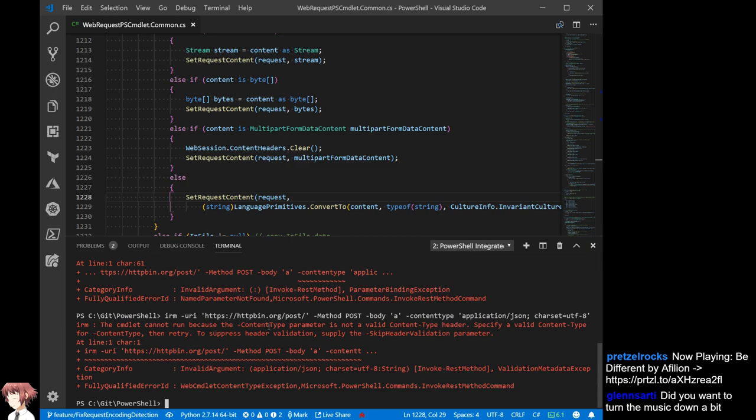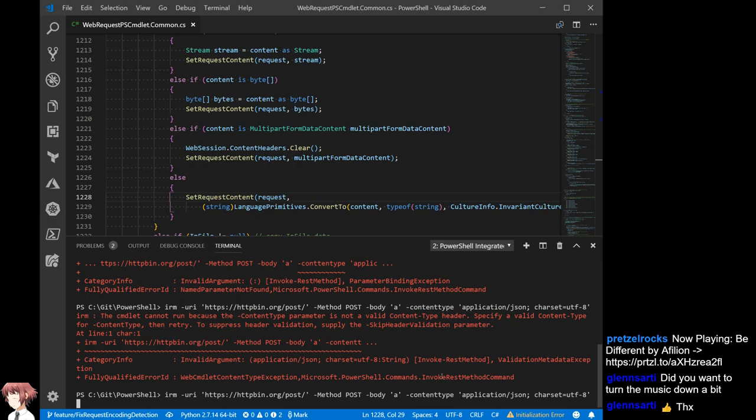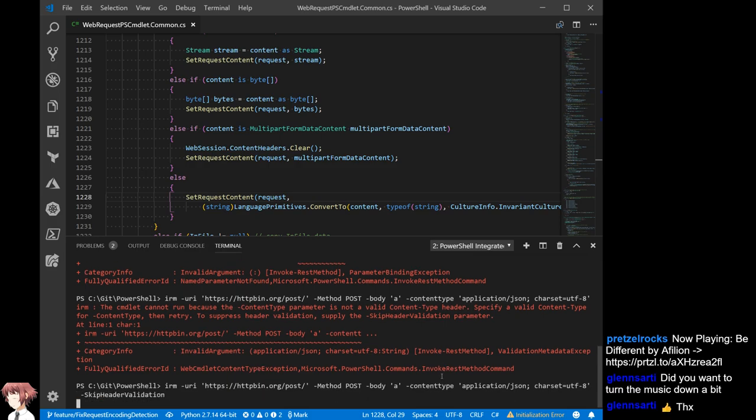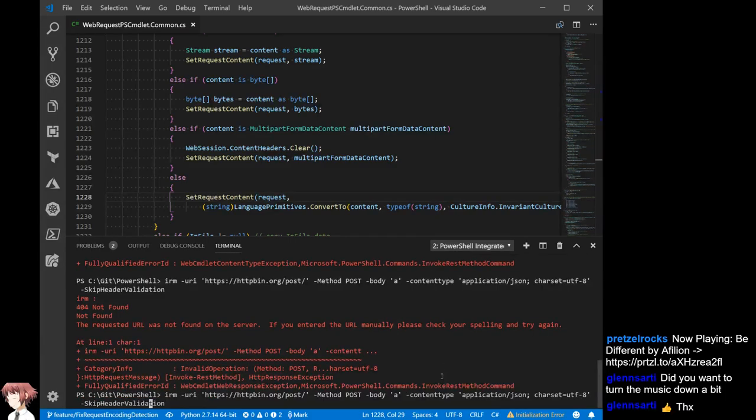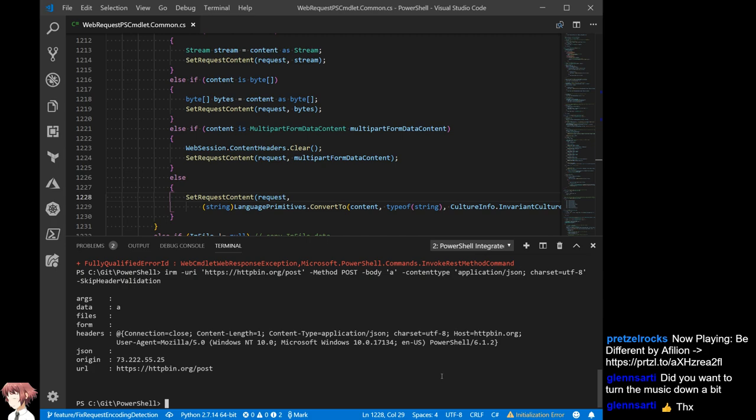The cmdlet cannot run because the content type parameter is not a valid content type header. And that's due to some weirdness in here. If we try to do the skip validation, I need to remove the thing here. We'll do this, but the thing is that the payload wouldn't actually be in UTF-8. It would still be in that. It's hard to get that back, because it won't actually show. But it sends the header as being charset UTF-8, while the actual payload is in the default Windows encoding. So things would get messy.